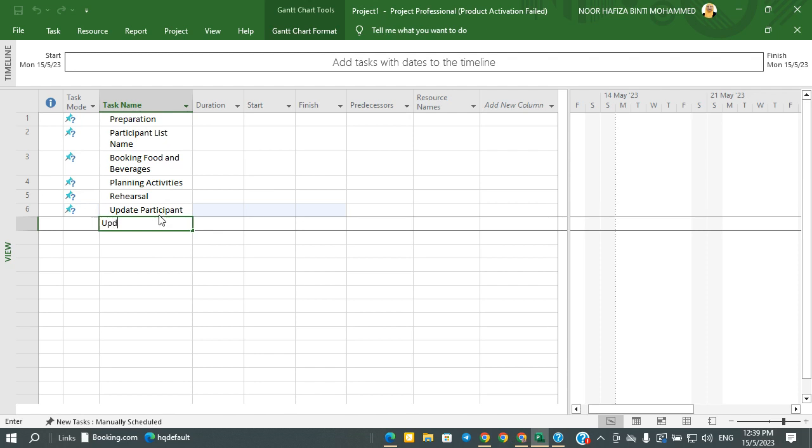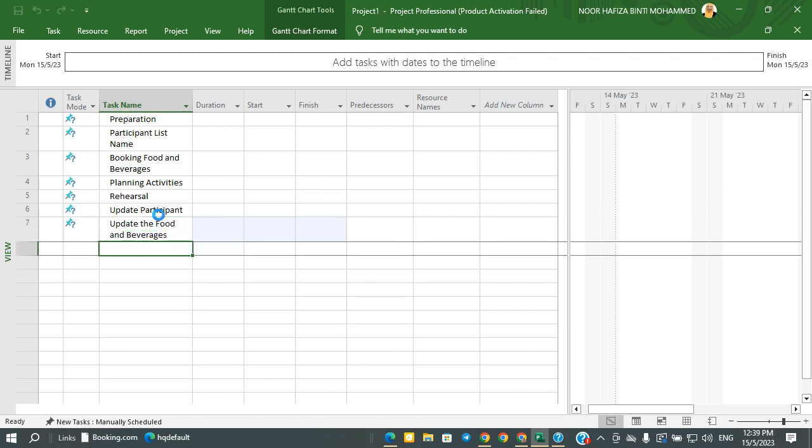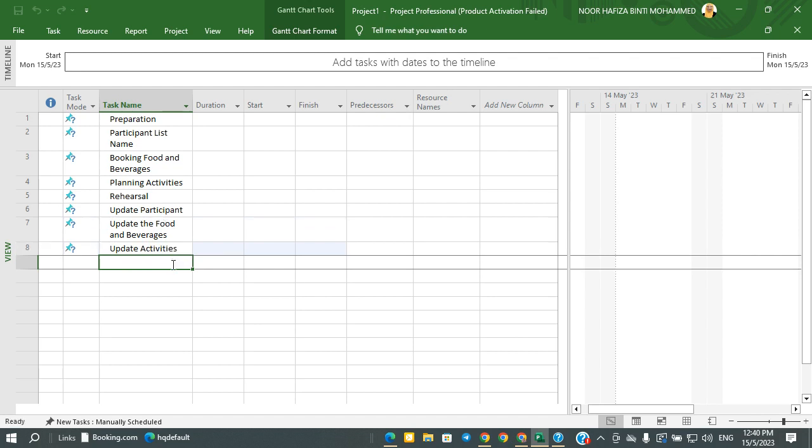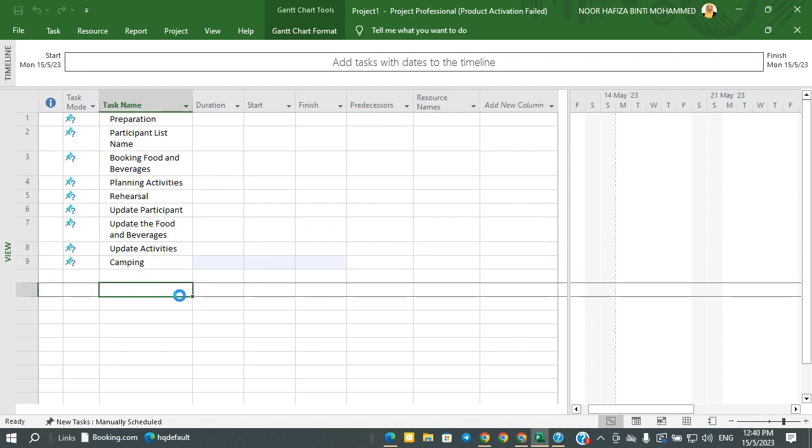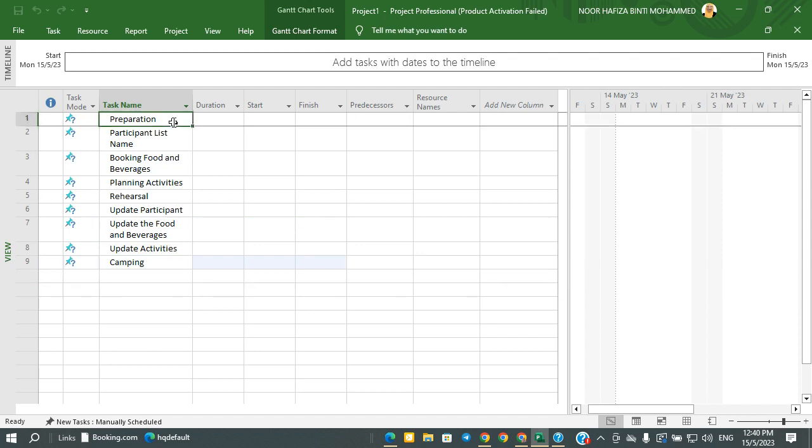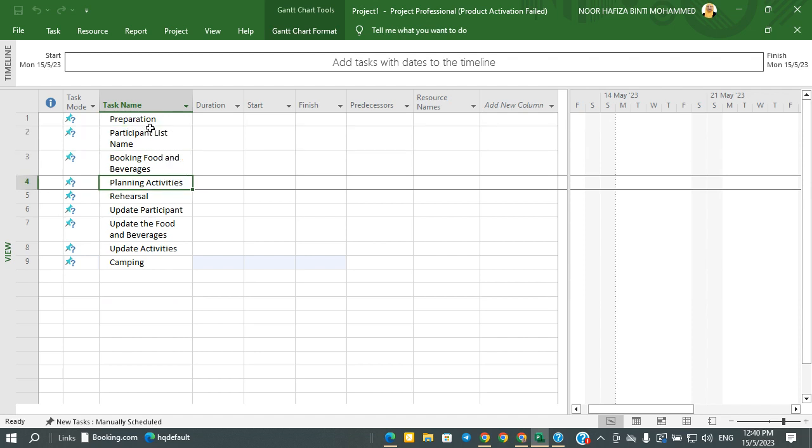Okay, update the booking, the food, and then maybe you can update the activities. So how many participants are going to come? And the last one is the camping itself. Okay. So we have stated that we are going to complete within a month. So participant list, food and beverages, and planning activities are under the preparation.